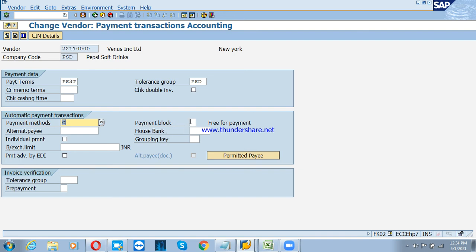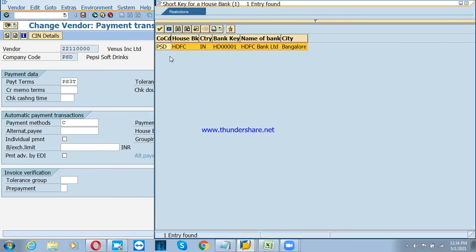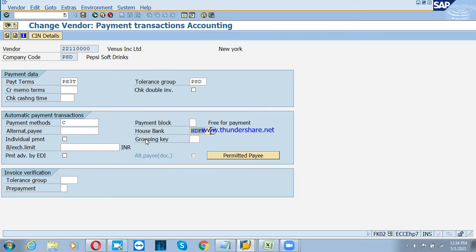Is any payment block there? No, there is no payment block. Then alternative payee, if there is one, you can mention here. House bank, as of now we maintained the house bank here, we select that one. Is it an individual payment or a company-related payment? It is not an individual payment, so I'm not going to select it. Is there a limit?